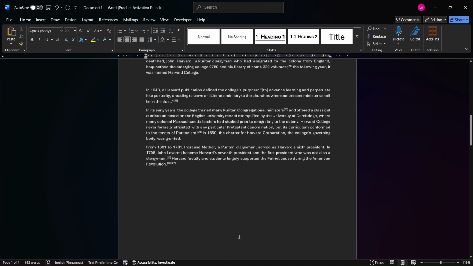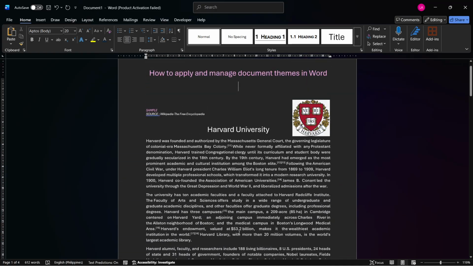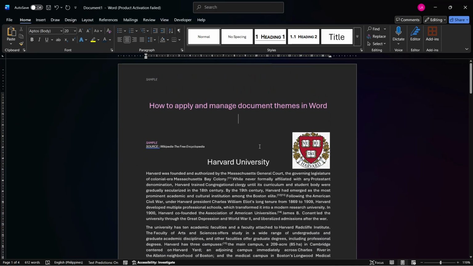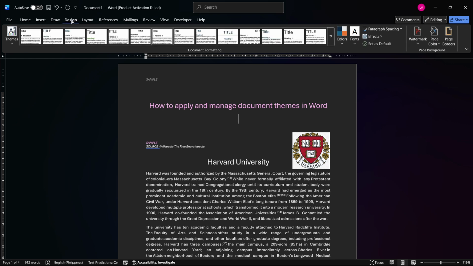Let's begin by having your Word document open and ready on your screen. If you don't have a document open yet, feel free to create a new one. It's always helpful to start with a blank page if you want to experiment with different styles and layouts.